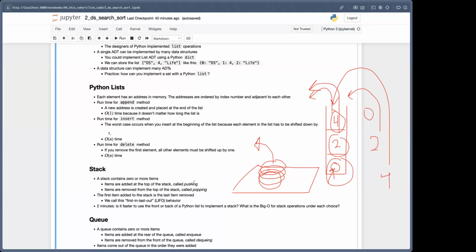Because of this kind of structure, the first item added to the stack is also the last item removed. So the 0 was the first item that was added, and it will be the last item removed. We call this behavior first in, last out. So the first in is the last out. We also can call it FILO, F-I-L-O. We can also say the last in is the first out. So that would be LIFO.